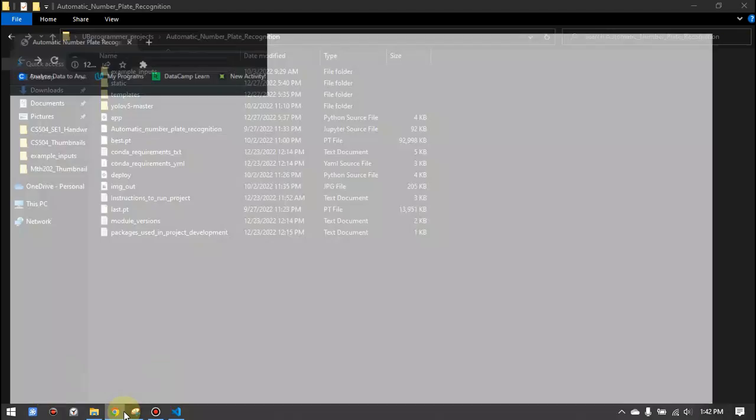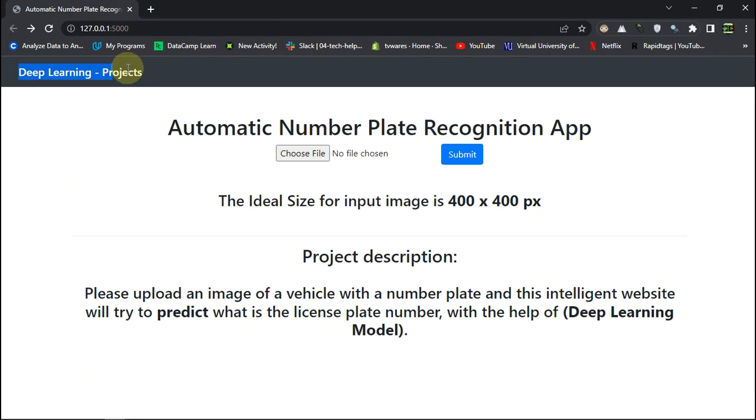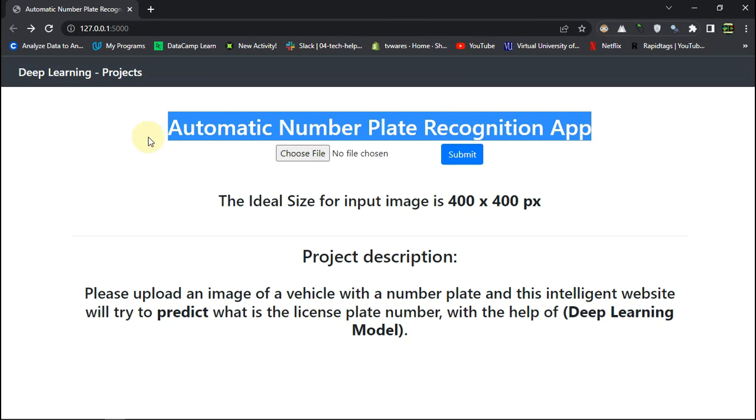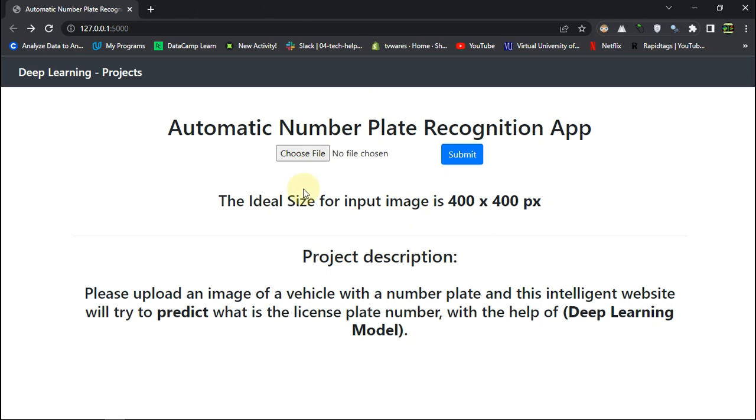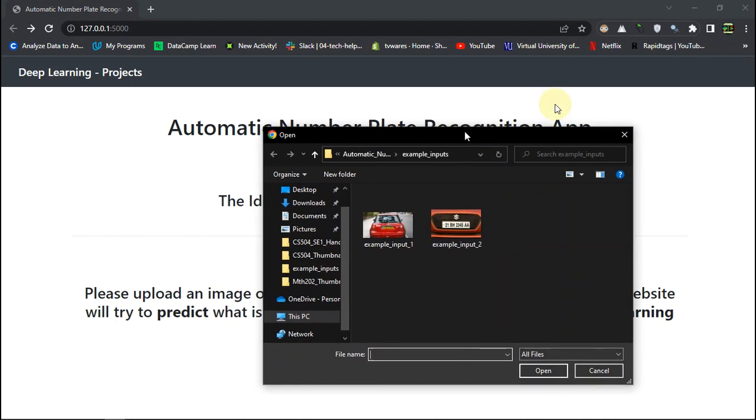Okay, let's get started with the project. So this is the simple UI of the project, and you can see we got the heading as Automatic Number Plate Recognition App, and this is built with Flask, with Python. And you can see the description. So we have to upload an image of the number plate of the vehicle, and this app will tell you the license number plate with the help of a deep learning model. And the model we are using is YOLO, but let's just start our app and give you a demo.